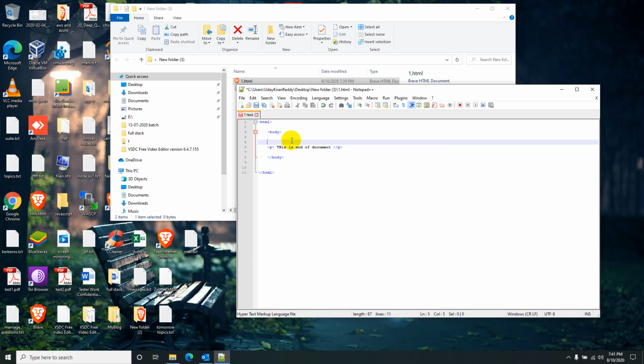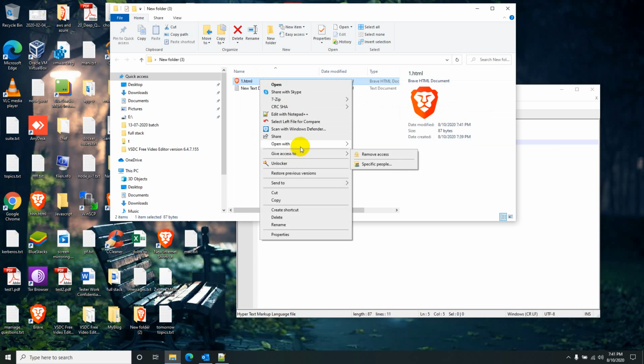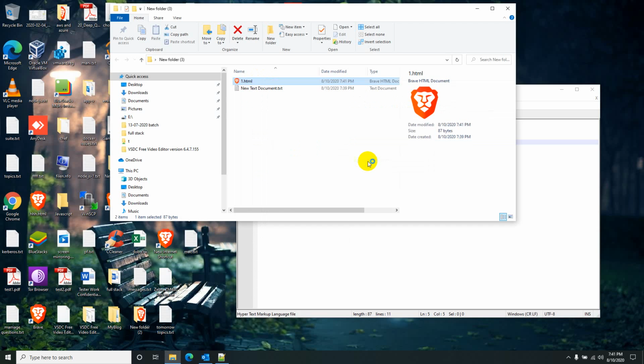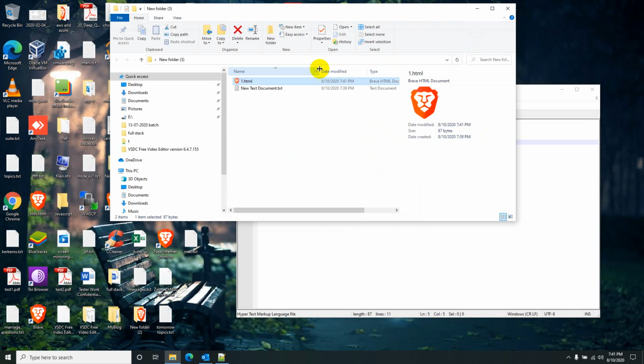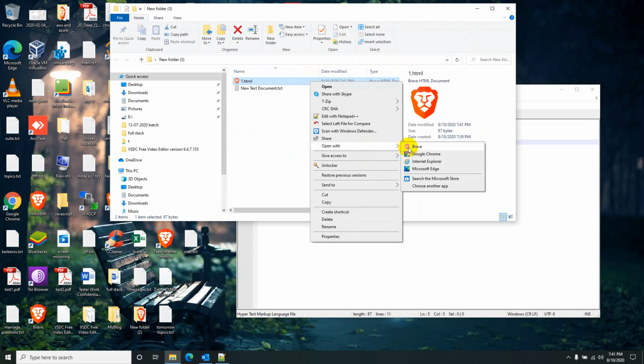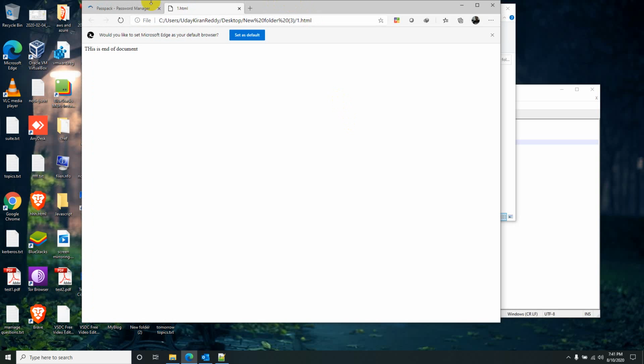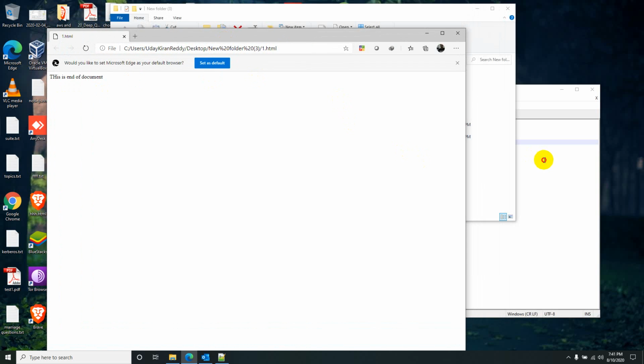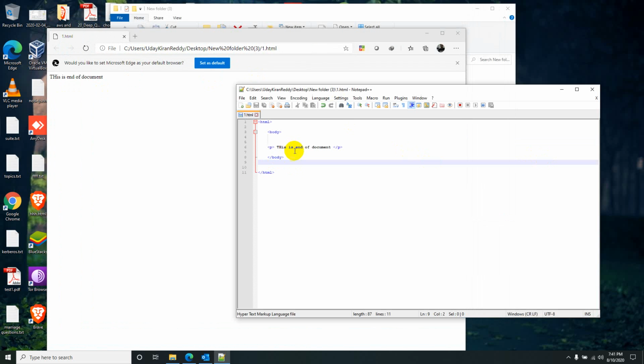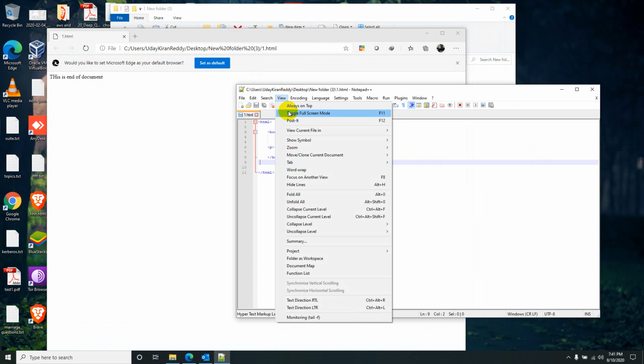When I save it and open this with Internet Explorer, or Microsoft Edge, let's say, you can see this is the end of document. That's it. That paragraph is represented here directly. Now, let me increase the font size.